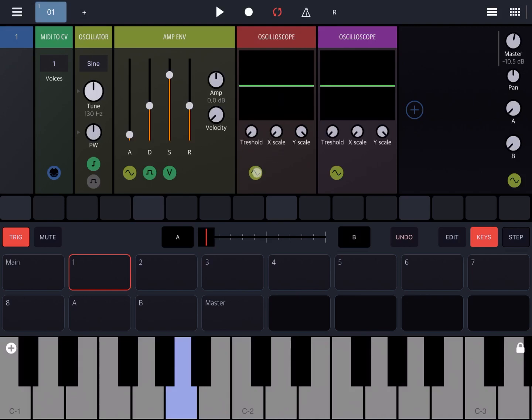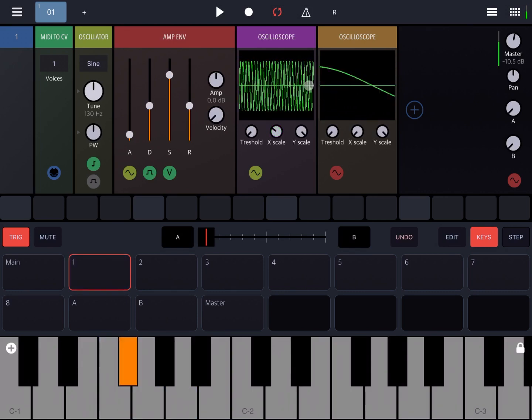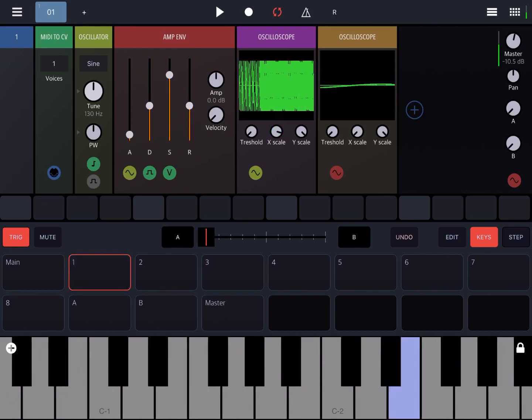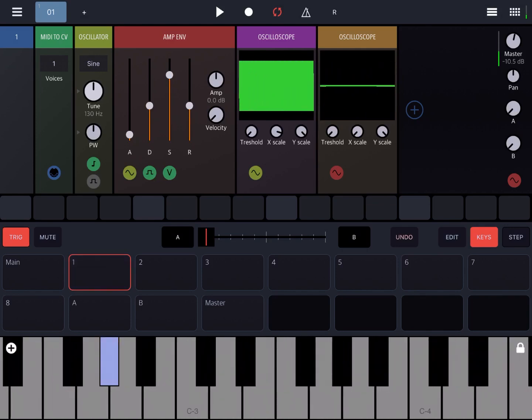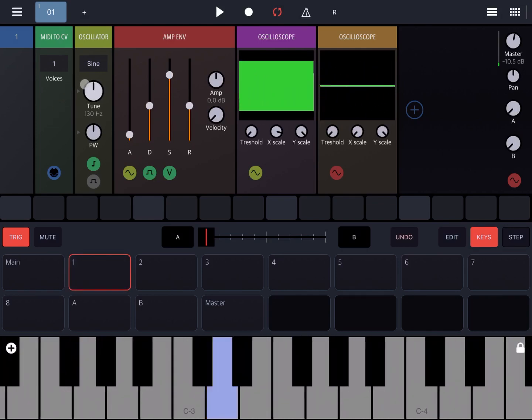Okay, so let's connect one directly to the oscillator, and let's decrease also the scale like so. Let's decrease the tune as well, like so. So in this way you can see directly a sine wave.